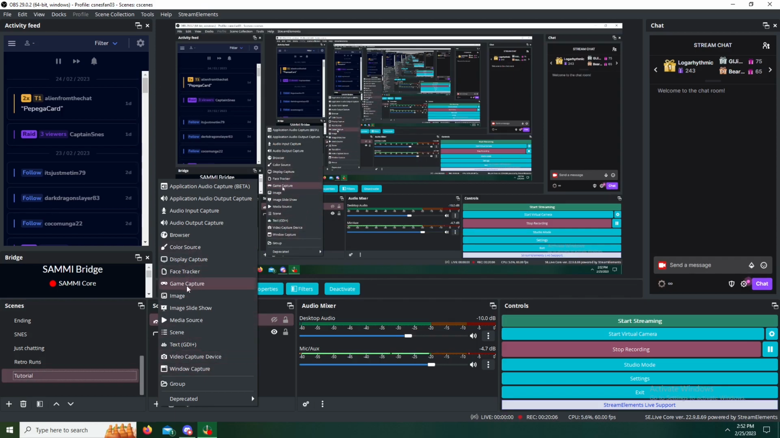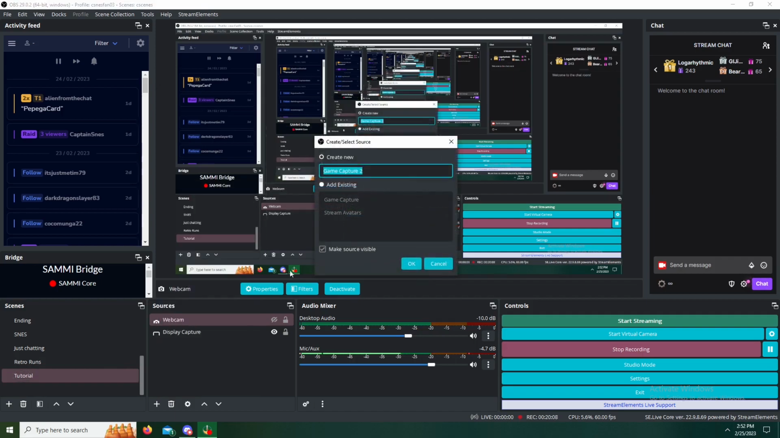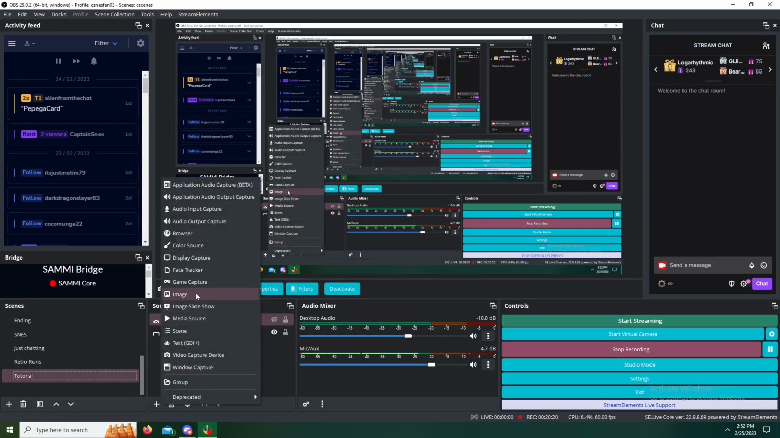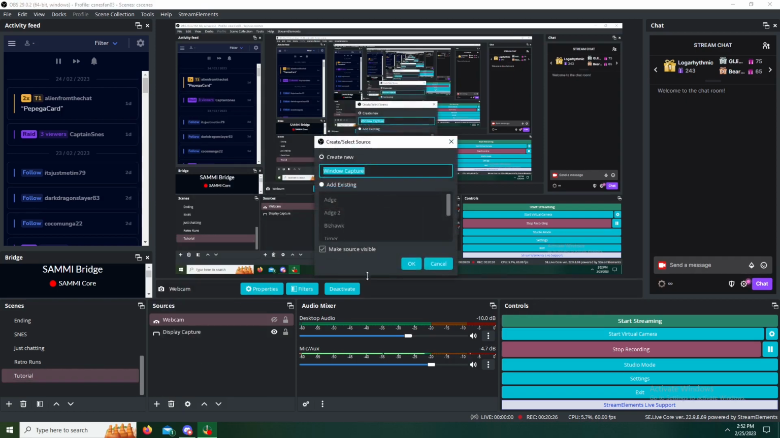Game capture is what I prefer to use. I actually have two of them. One of them is for stream avatars. But generally, 90% of what I do is game capture. For some reason, certain things won't do it. BizHawk, the emulator, does not work in game capture. I use window capture for it. I use window capture for my ad timers. As you guys can see, all the random programs you're gonna have.